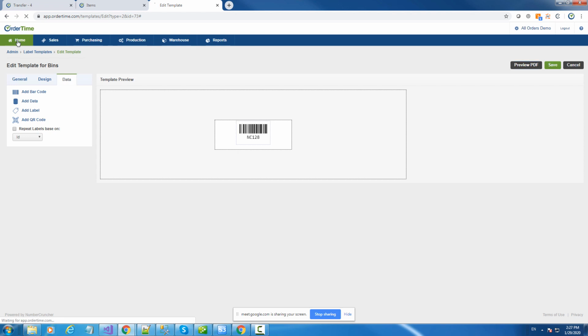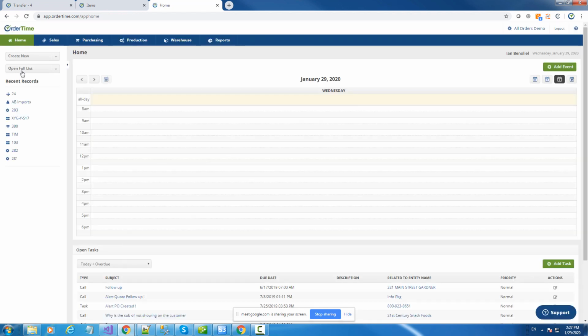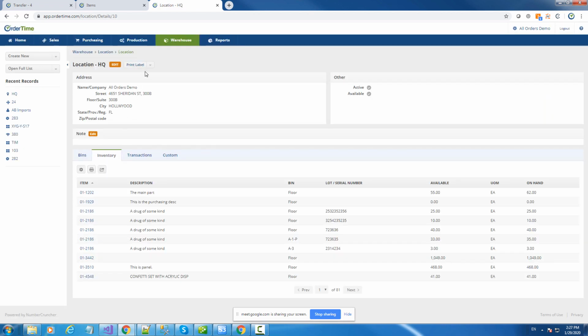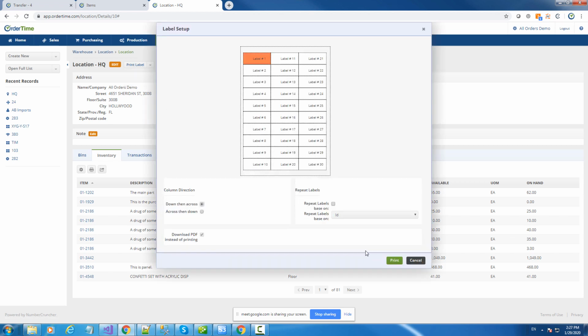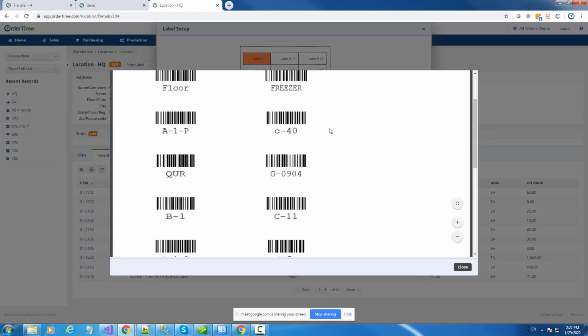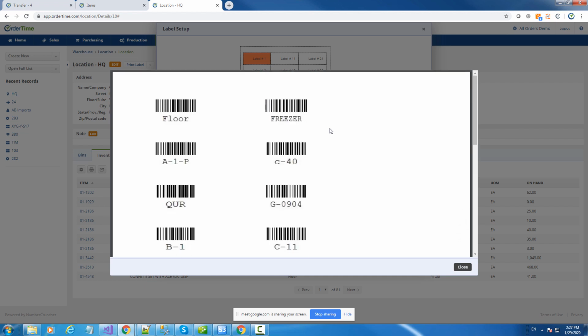Once I have that, in order to print the barcodes of the bins, I simply go to the location that I want to print it for. In this case, I'll go to HQ, which has a lot more. And there are my bins. I'm going to show you the PDF version of those. Okay, there they are.